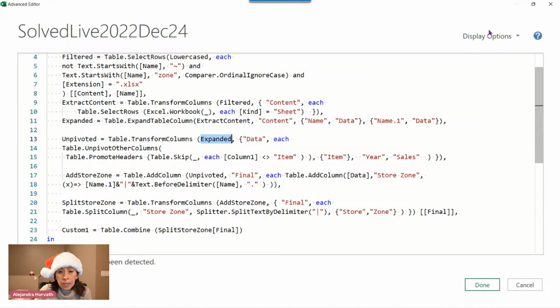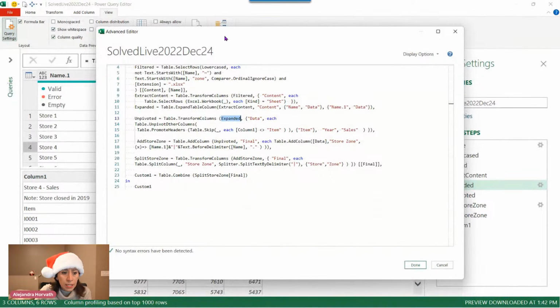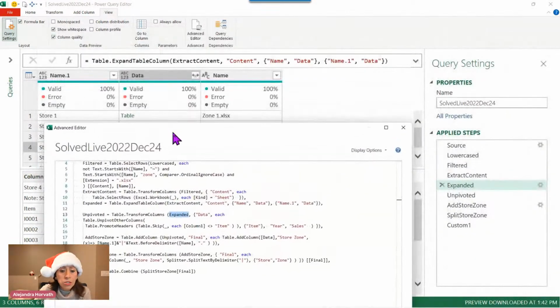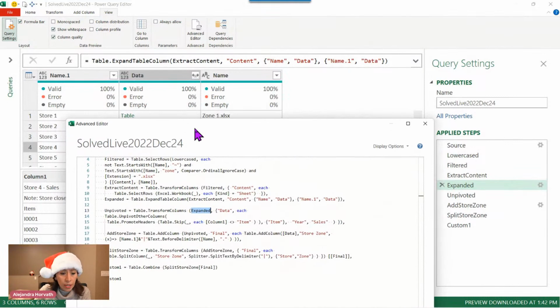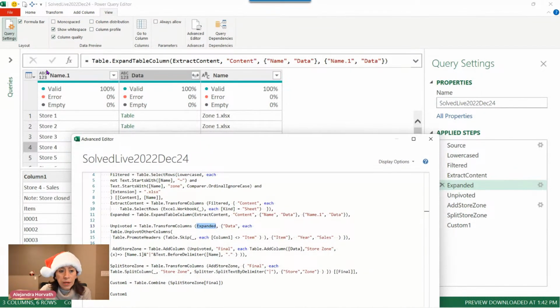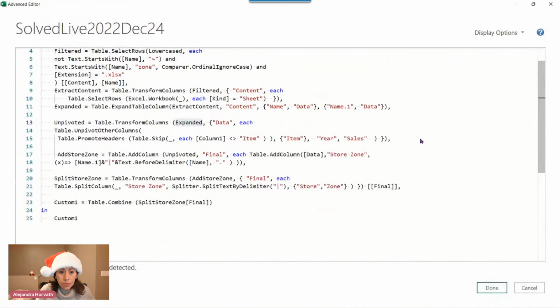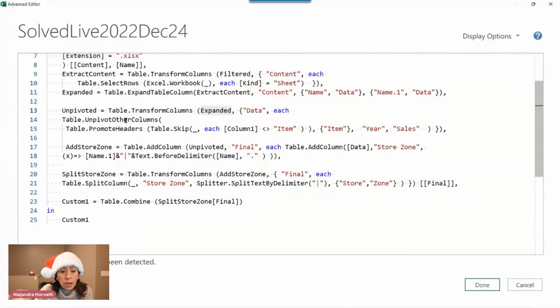So that right here, let me see if we can see it. And I cannot see it, but it's going to bring me all the information. All right, actually, yes. It's going to bring me this table that has name, data, and name. So the column data is the one that has the tables inside of this column. So it has the nested tables right here, right? So let me go back to our advanced editor. So that is the table that I'm going to start working with.